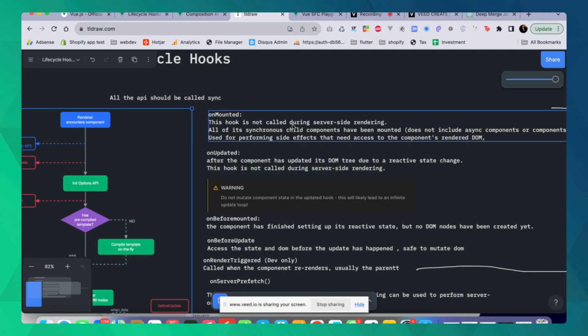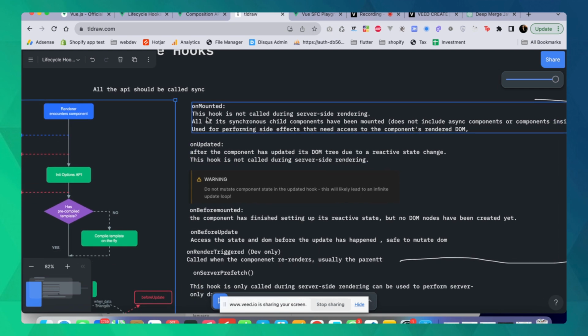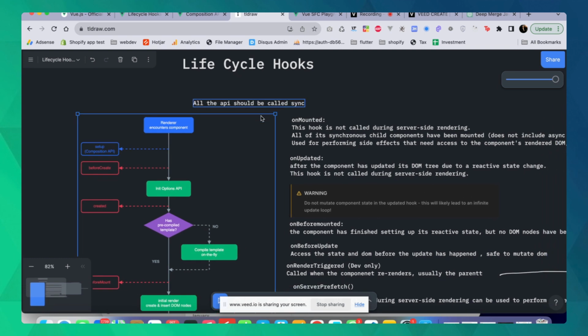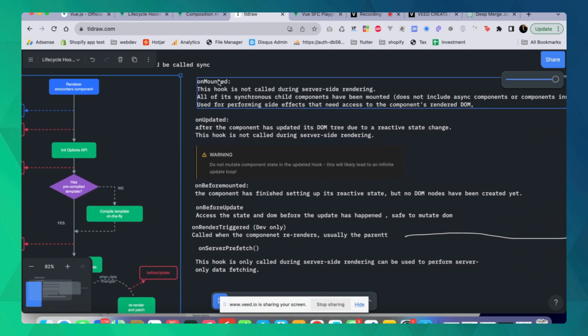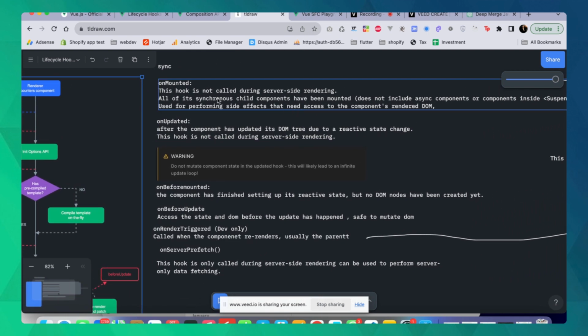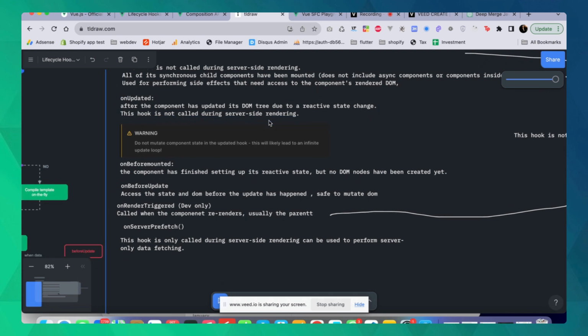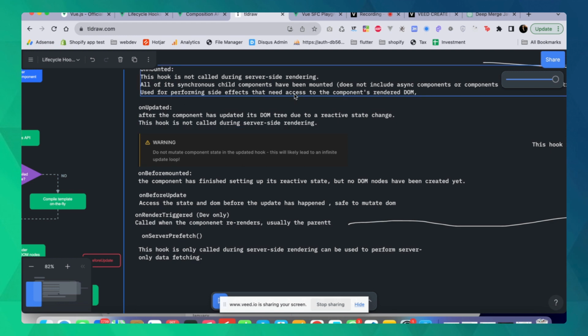Now let's talk about unmounted. Remember guys, all the hooks which you define should be synchronous. They should not be async, or else it might cause problems. For mounted and unmounted, it runs when you have all the child components mounted as well. It ignores the async components which are inside a suspense tree. It is used for performing side effects that need access to the updated rendered DOM of the component.